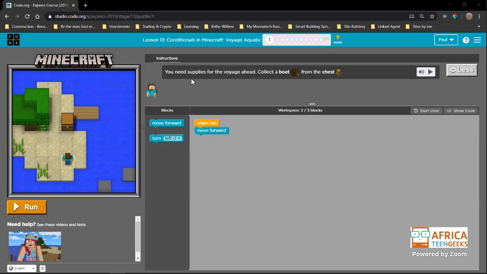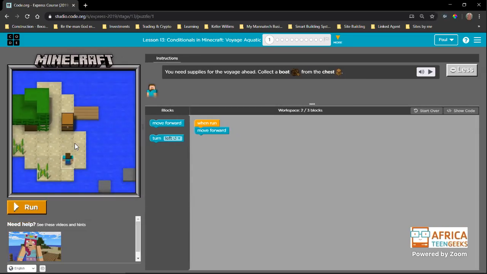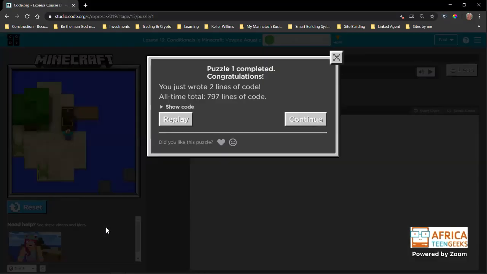So here we can see you need supplies for the voyage ahead. Collect the boat from the chest. So what we need to do is obviously get to the chest. In the chat box, tell me, how do we do that? Okay, there's one move forward already. We can see we have to move forward twice, and we're out of blocks. So 2 move forwards is going to make Steve go forward twice, and there we see the boat has been collected. I told you the first puzzle is going to be easy.